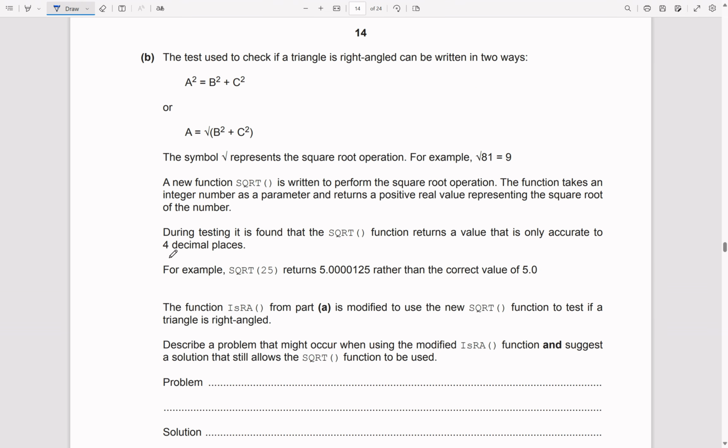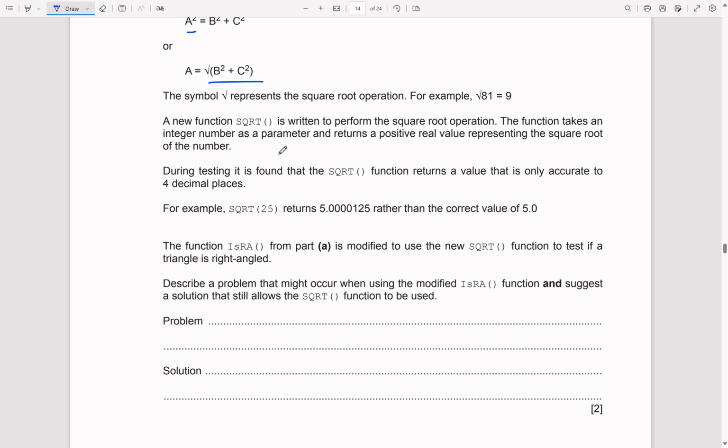Right, then it says the test used to check if a triangle is right angled can be written in two ways. So where they don't square root it, or this where they just square root both sides. The symbol represents square root. I think we know that. A new function square root is written to perform the square root operation. The function takes an integer number as a parameter and returns a positive real value representing the square root of the number. During testing, it's found the square root function returns a value that is only accurate to 4 decimal places. For example, square root 25 returns this, rather than the correct value of 5.0. The function is right angled from part A is modified to use the new square root function to test if a triangle is right angled. Describe a problem that might occur when using the modified is right angle function, and suggest a solution that allows the square root function to be used.